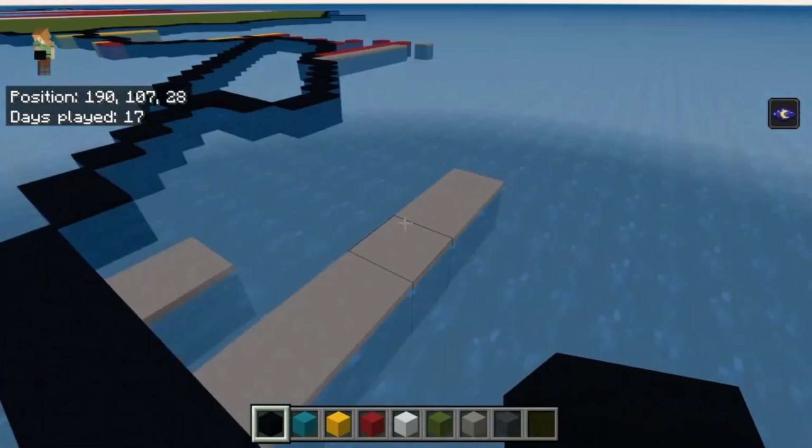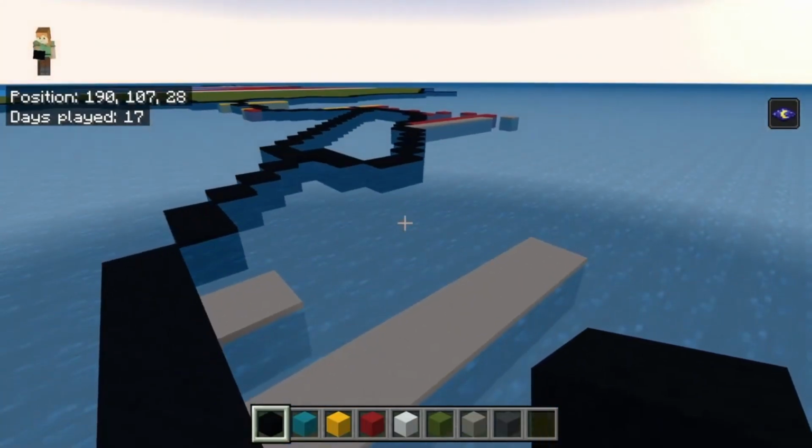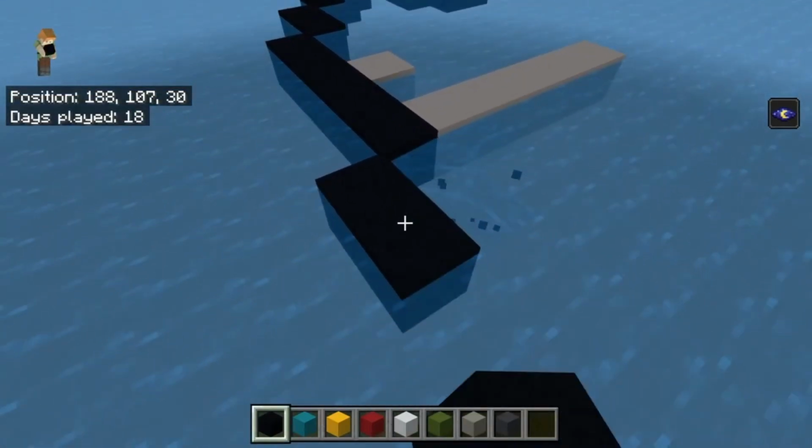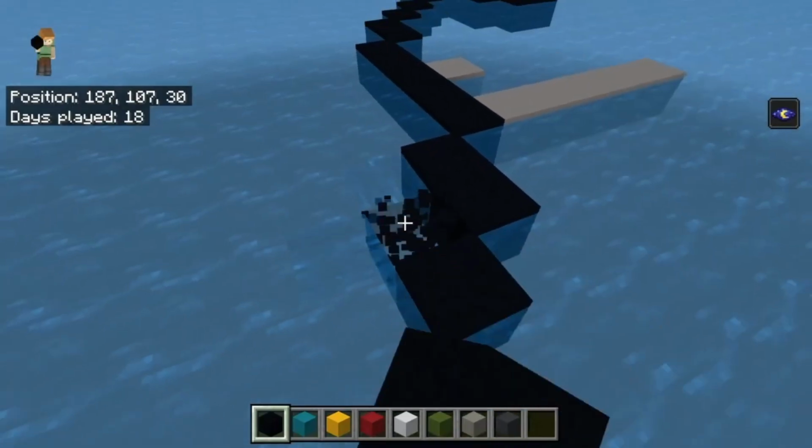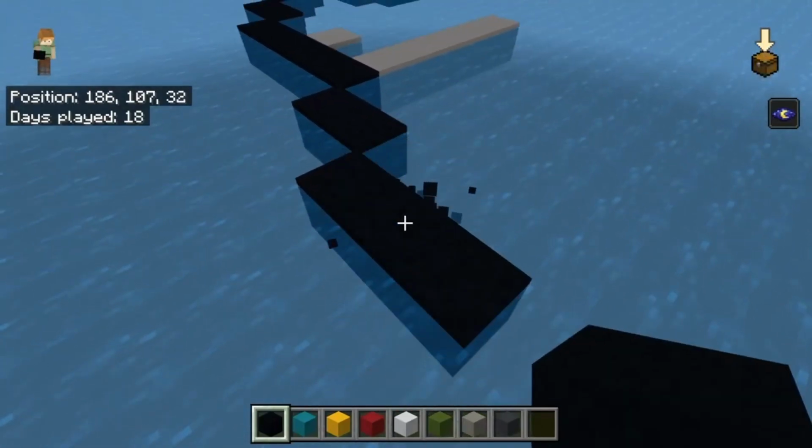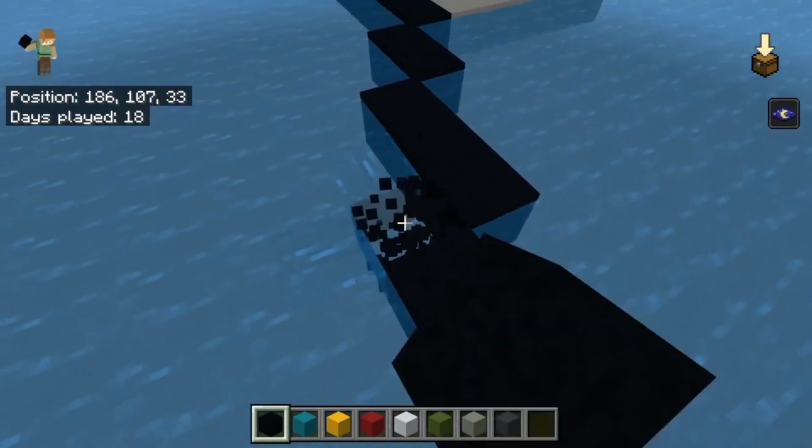Remember, light gray is a placeholder block until I say otherwise. So go down to the left with a tall 2. Go down with a tall 3. Go down with a 1.